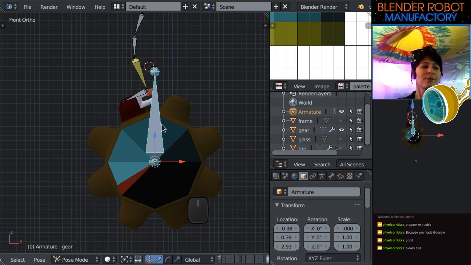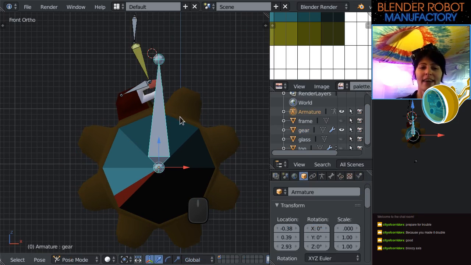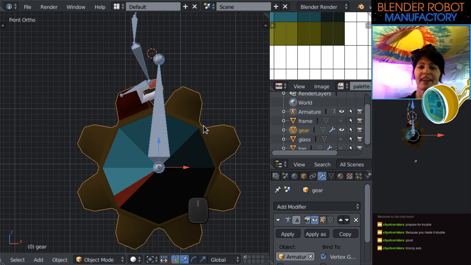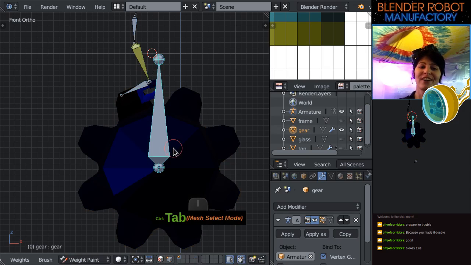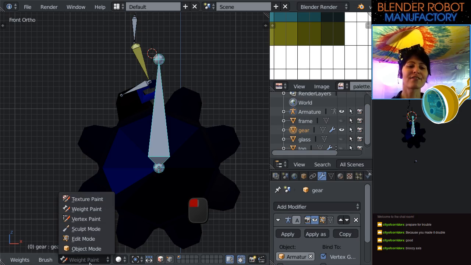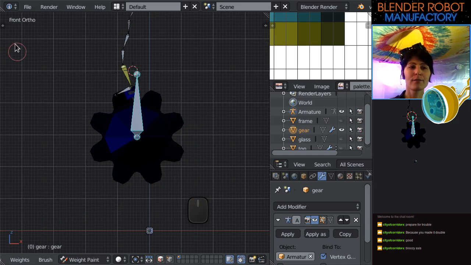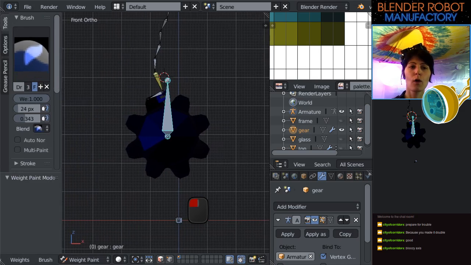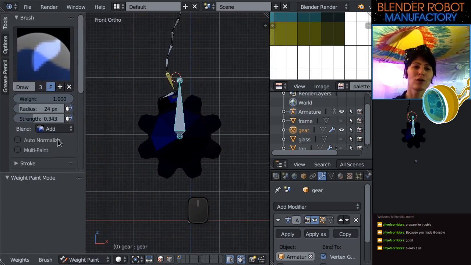So I click this bone, make sure I'm in pose mode down here, and then I shift right click the gear, and then Control Tab for weight mode. And again, all of these modes, you don't really need to remember the hotkeys. You can access all of them from this little drop down here. So now I'm going to pull out these tools again.